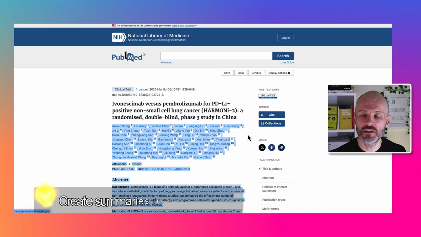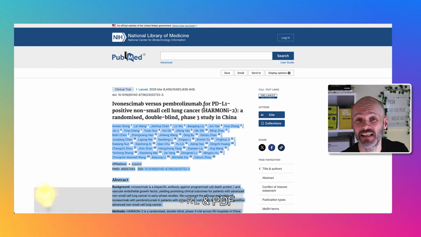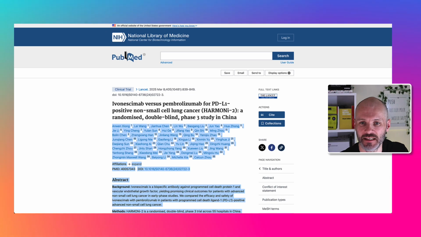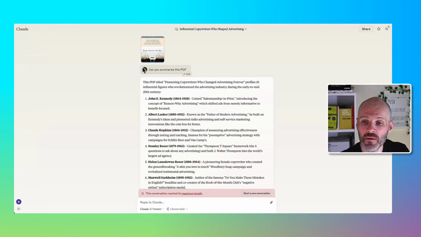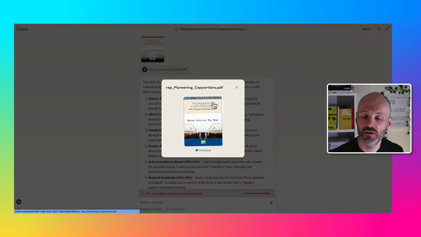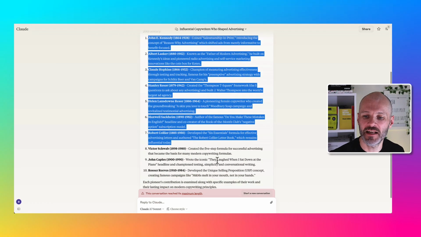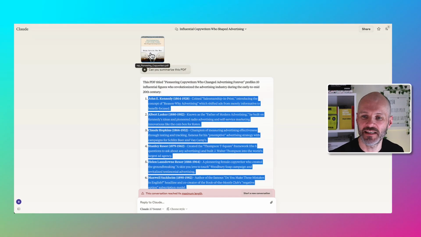You can also use Claude to create summaries. Now, I've had issues taking URLs and putting them directly into Claude. Sometimes it says I can't access the URL or I can't access the content in question. But it does work quite well if you have a PDF. A PDF, for example, of an academic paper or from a course that you've taken. So I took a course in copywriting a few years ago, and this PDF profiles some famous copywriters, and it's several dozen pages long. So I asked Claude to summarize this PDF, and basically it provided a nice little snapshot of all of the ideas inside of it.